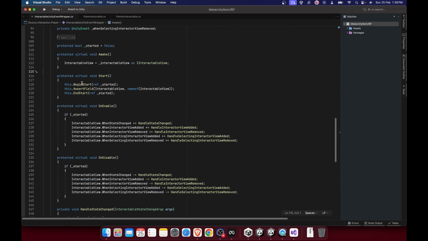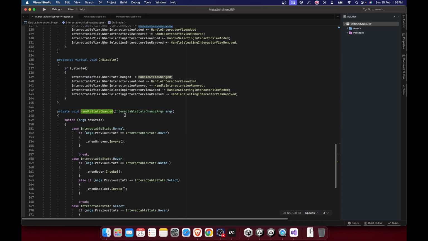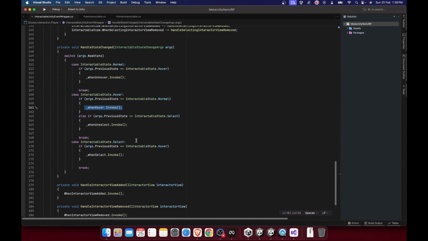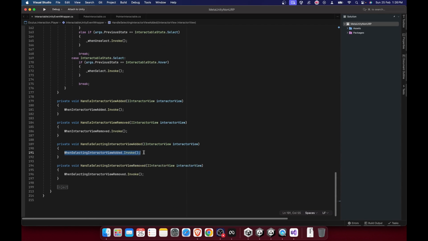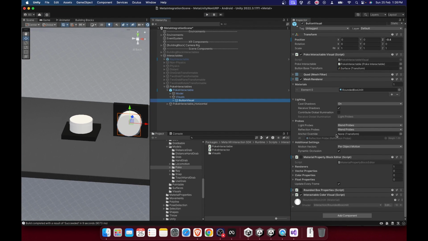And the way it works is that it subscribes to this interactable view's individual events. As you can see, it subscribed to them with these callbacks, and within these callbacks, what it actually does is that it checks for the state, which is called an interactable state, and based on these states it fires these Unity events. And that's basically what the interactable visual or the viewer or the color visual does.